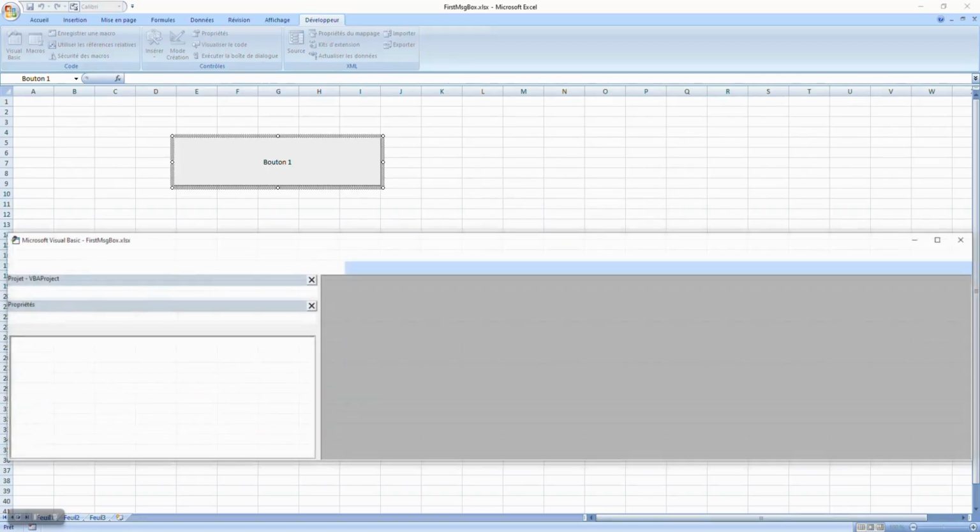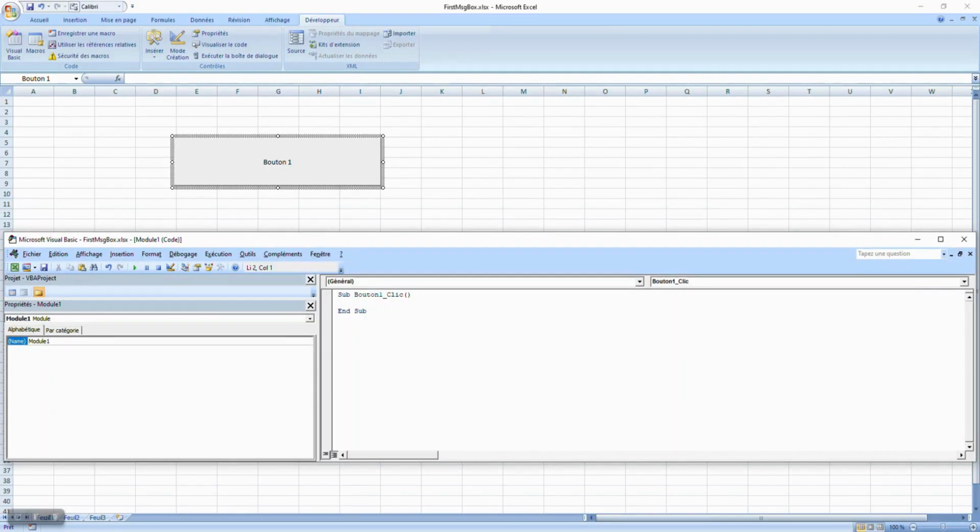Under the Developer menu, click on Insert, then choose Button, Form Control. A window called Assign Macro will appear, click on New. The VBA editor will open, ready for you to write your code.